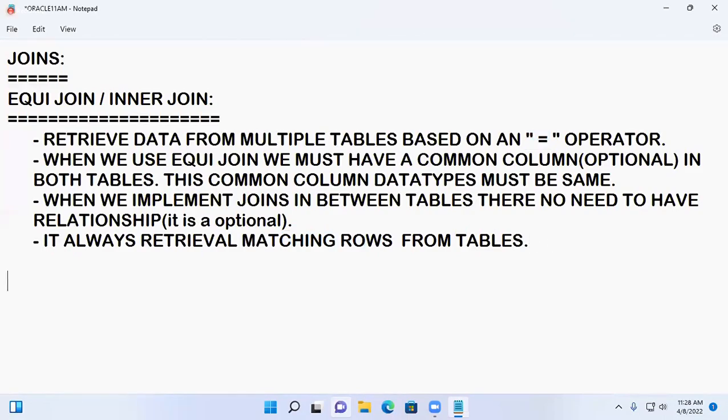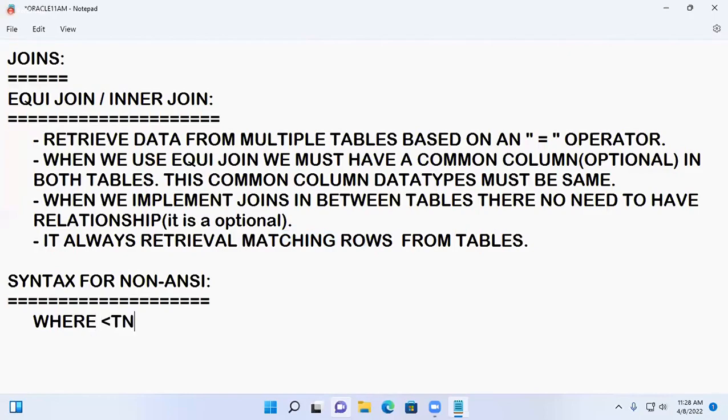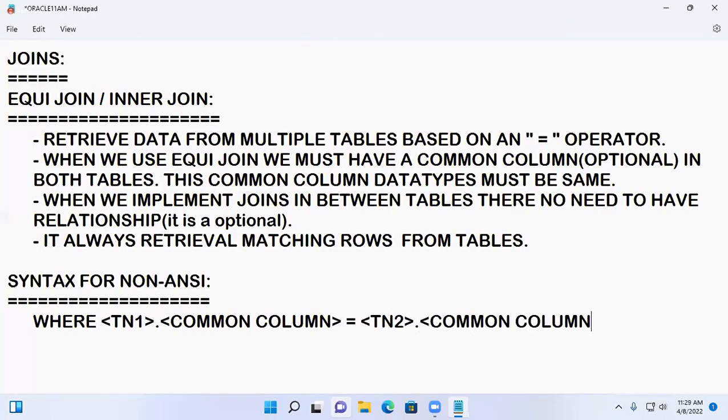Right. Now I will give the syntax for this. The syntax for non-ANSI: in the WHERE clause, table name 1 dot common column is equal to table name 2 dot common column. Otherwise, this is non-ANSI.